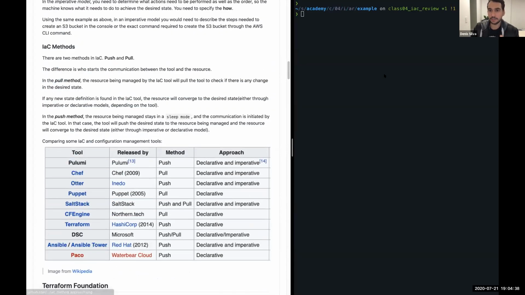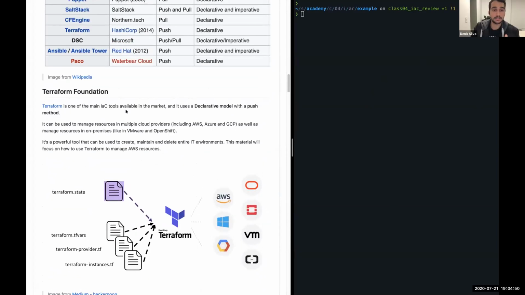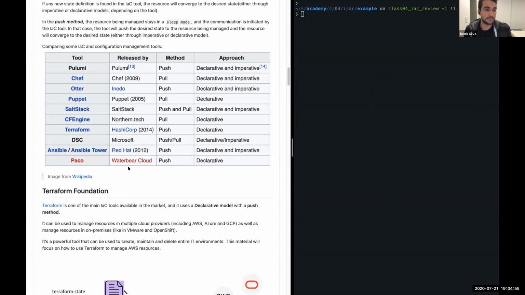Yeah, all good up to now? Any questions? Okay. All those tools are open source and free to use? Yes, yes. Terraform, talked about Terraform specifically, right? Yes, it is open source.